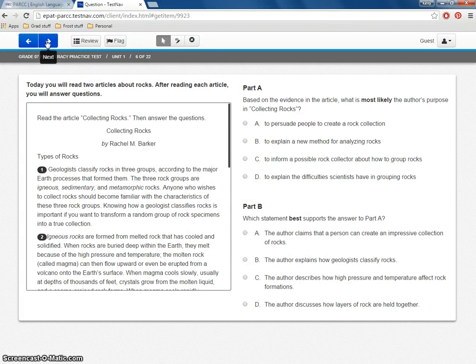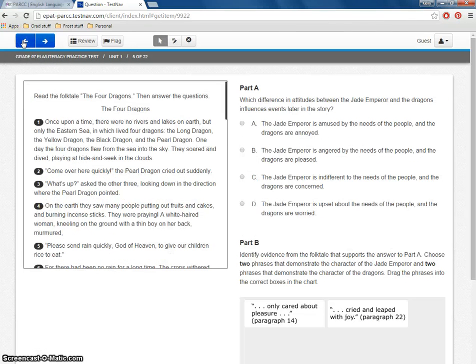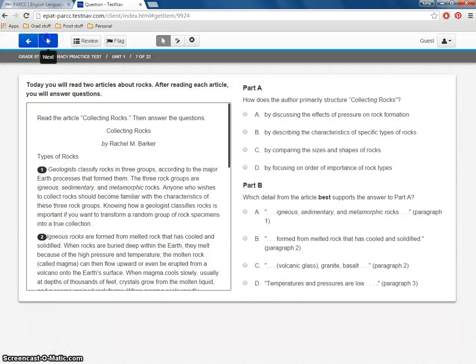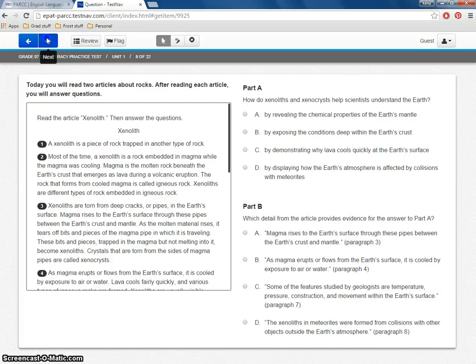And then another type of question. Let's see, we're switching back to something else. So this was a fictional folktale, and now we're going into an article about collecting rocks. But it's still the same kind of format. So we're answering a question, we're supporting our answer. All right. Let's keep clicking.